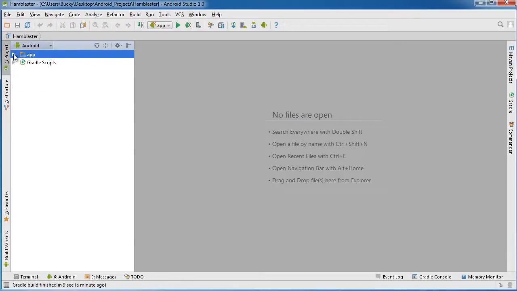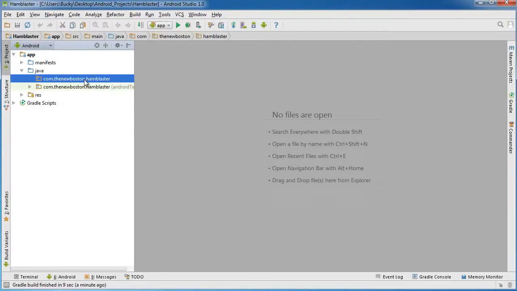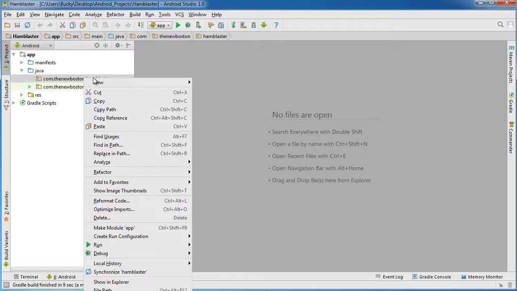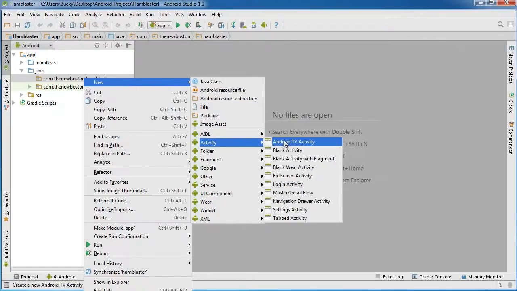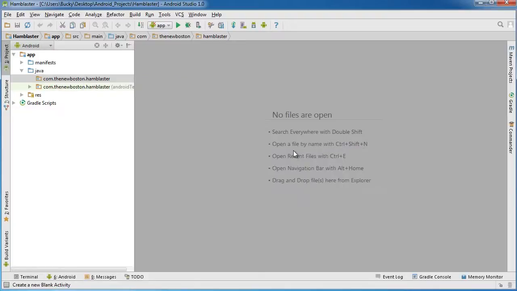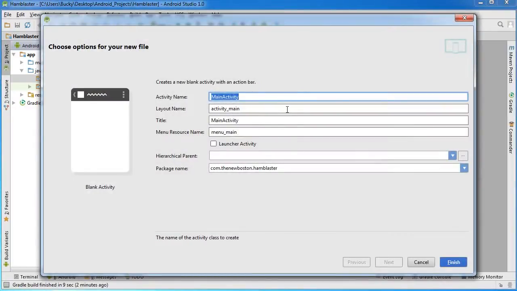In your app, expand that and go to Java. Expand that as well. Now remember, this is where we're going to be building that activity. If you remember from last time, this is actually where that file was. So now if you right click it and select New, scroll down to Activity and we'll just choose Blank Activity. Again, once we're looking at this screen, this is what we would have gotten if we had clicked Blank Activity when setting up our project. But that's how you do it manually.